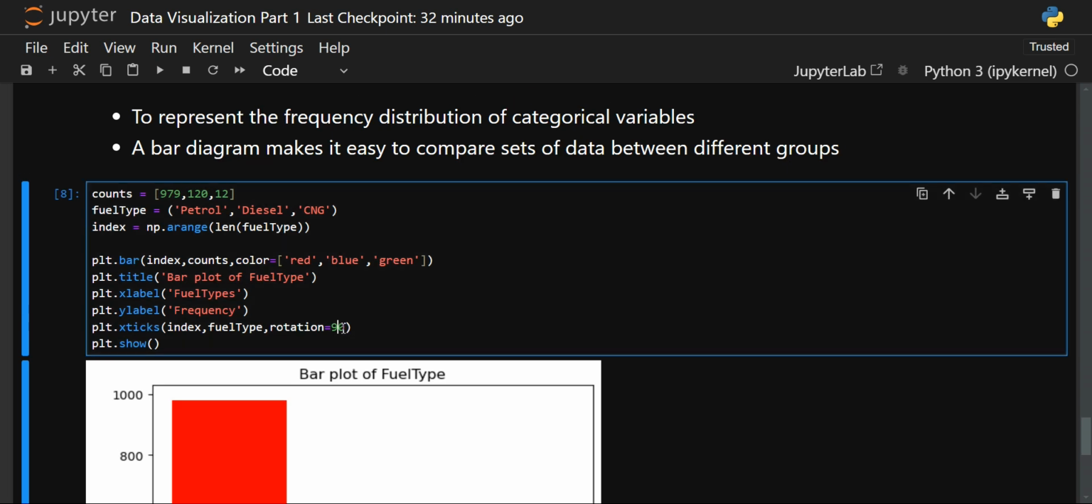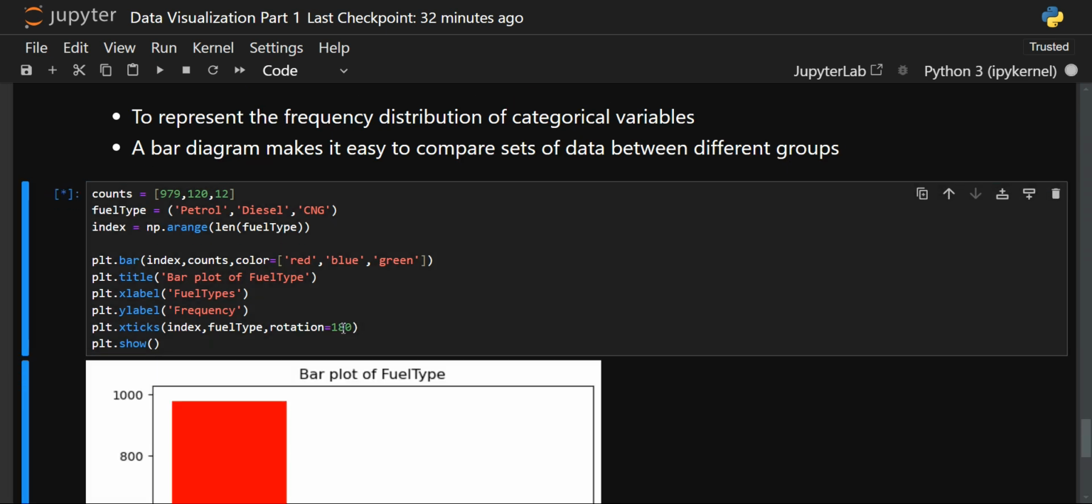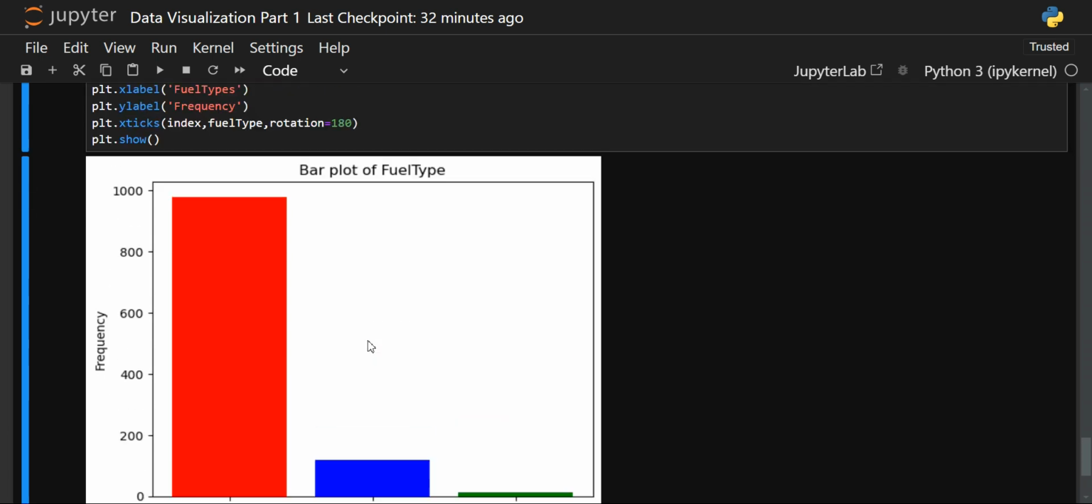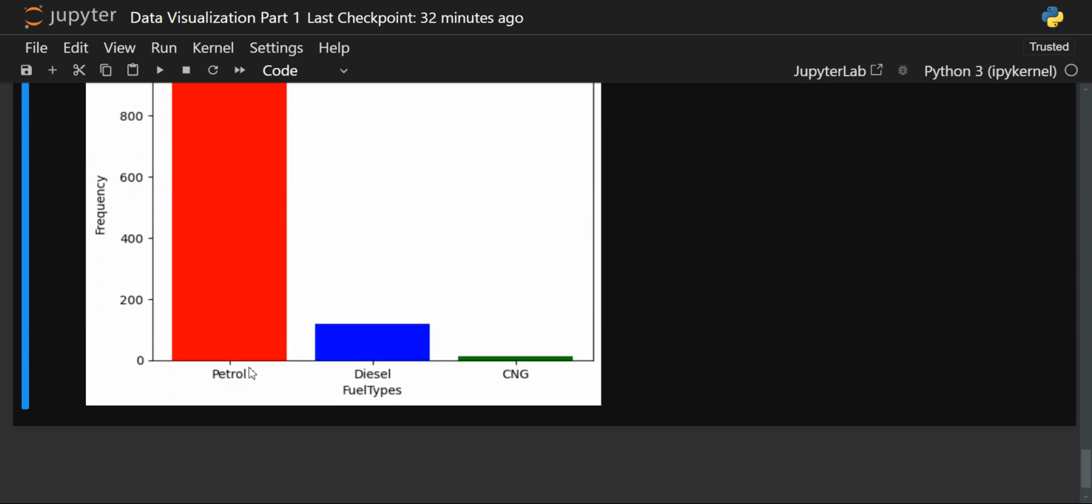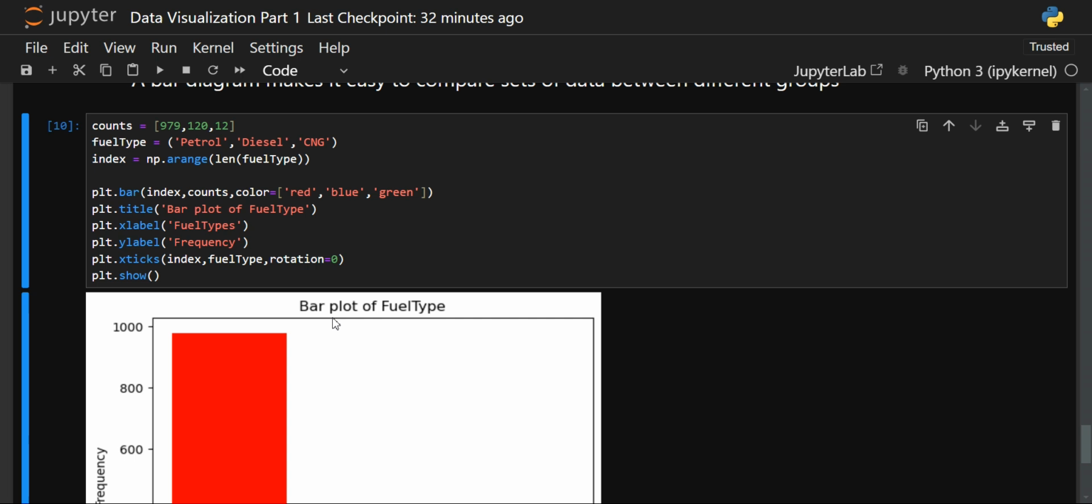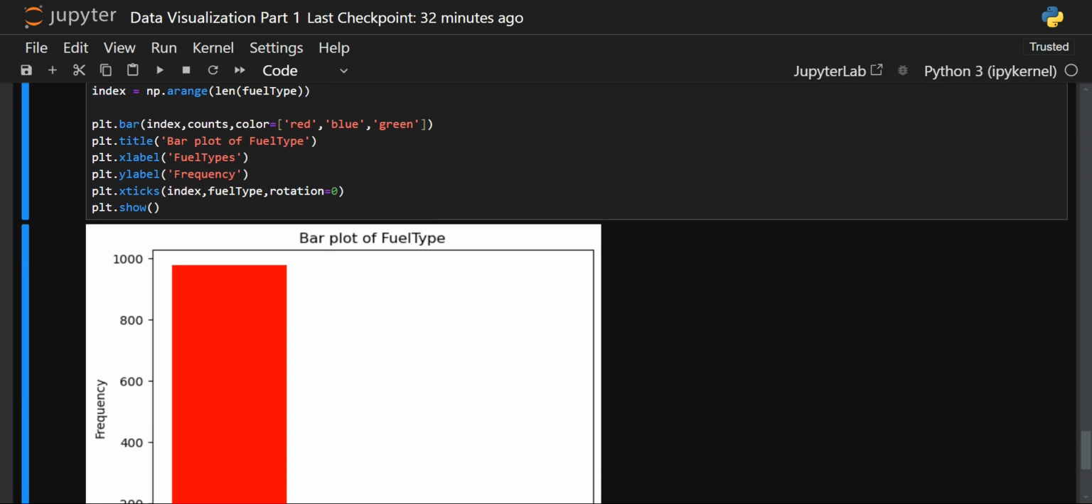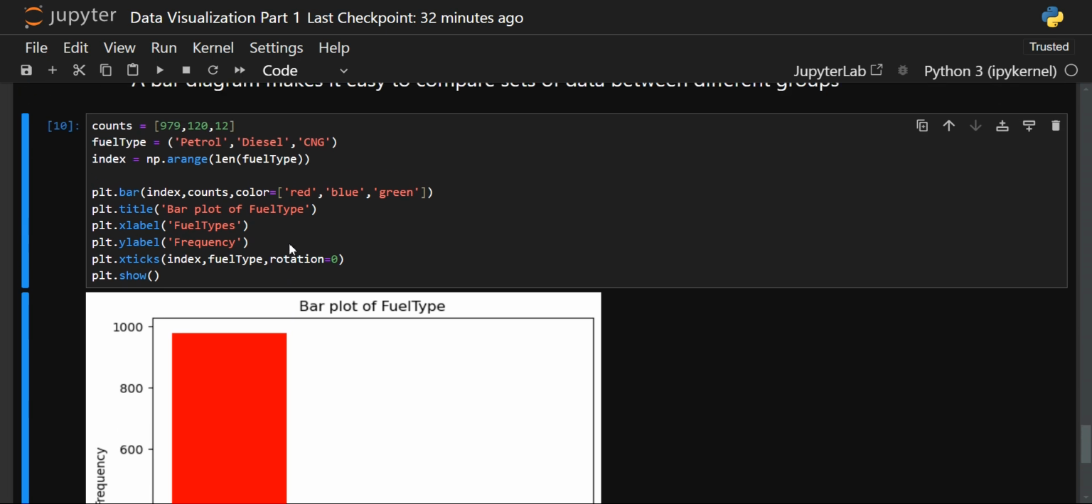You can do it 180 also, so it will be in a straight line but in the opposite direction. If you want it this way, you can give 0. So now 0 is like this. So this is how you can create a bar plot for your data set, to represent the frequency distribution of categorical variables.